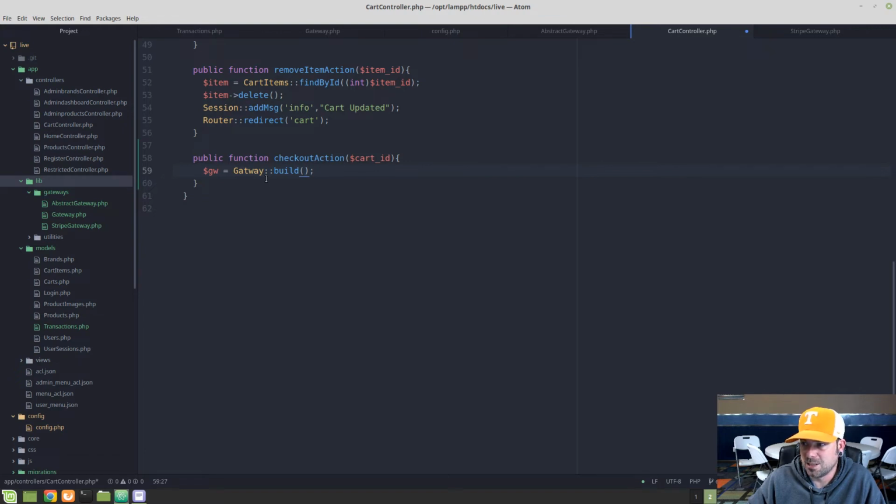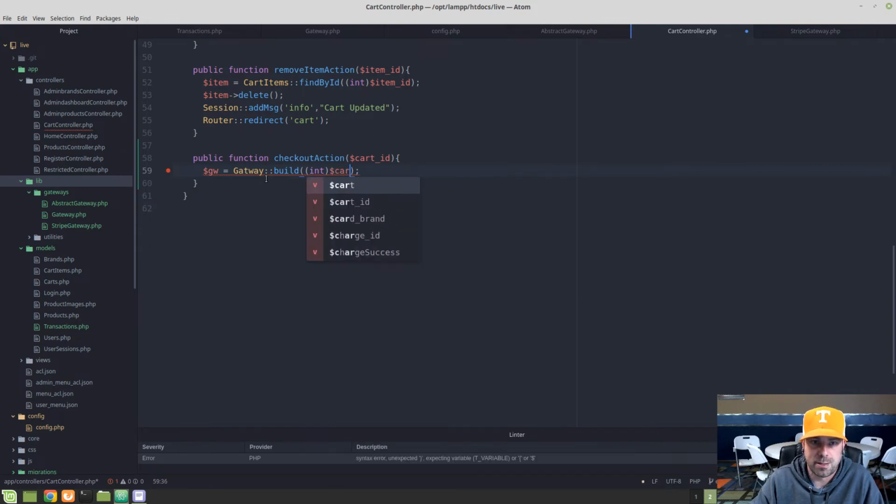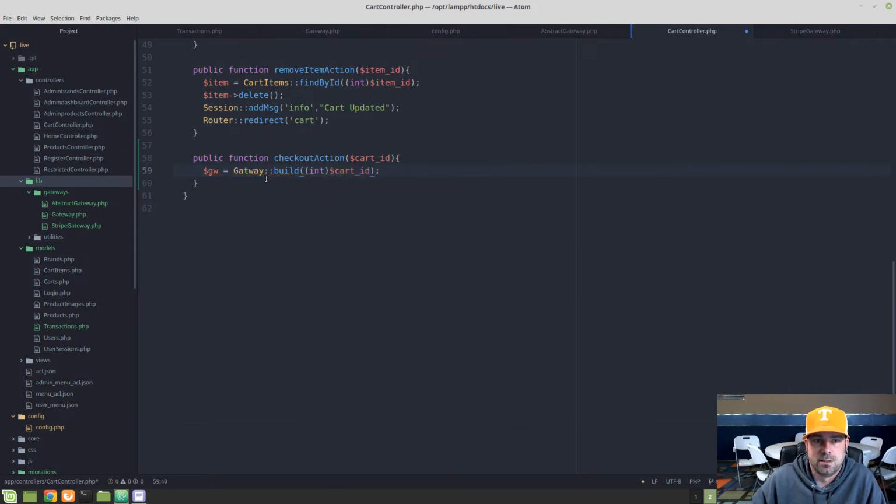Now remember, this is coming from the URL, so the one thing I want to do is go ahead and cast that to an integer, but we're going to pass down cart ID directly into the gateway. The gateway is going to attempt to build everything out, and then it's going to get all the items. And so what I want to do actually is to show you that.